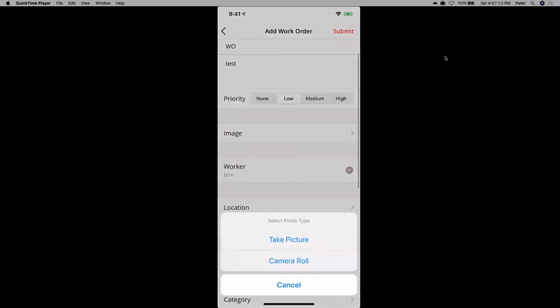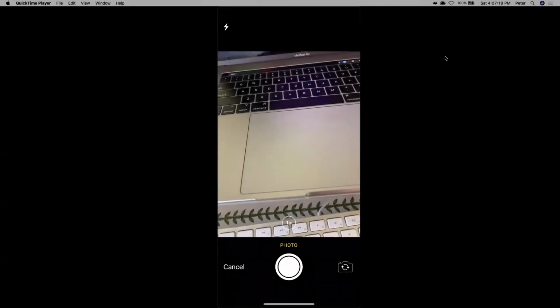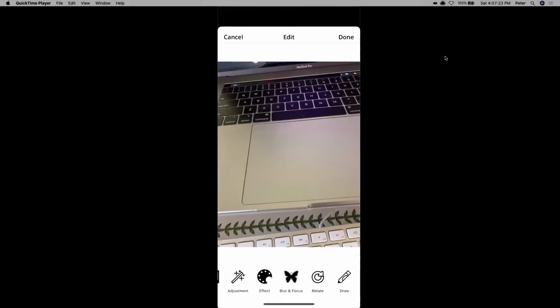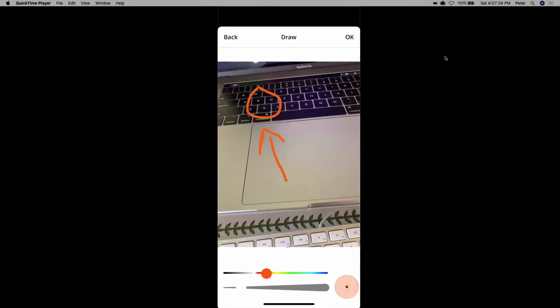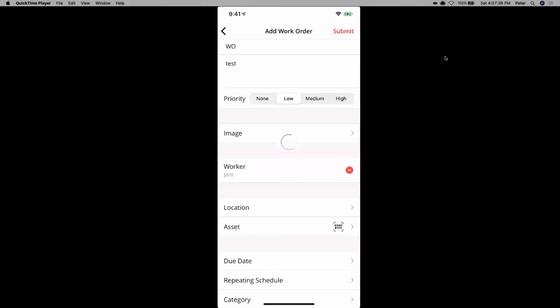I can do things like adding an image. You can choose one that already exists from your phone, or you can take a picture. So I'll take a picture of my keyboard and pretend that's an equipment right there. I can annotate things for clarity by using these different features below. So say there was a specific damage, and I can mark that to make my point. So I can press OK, press done.